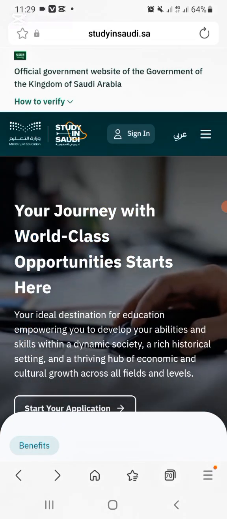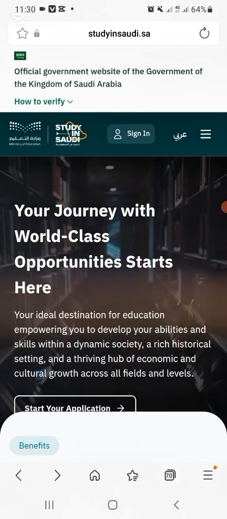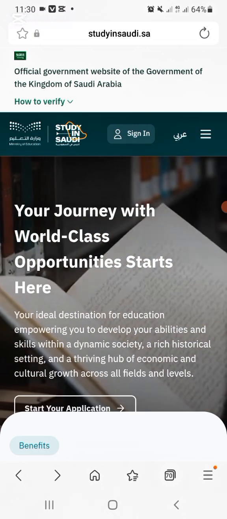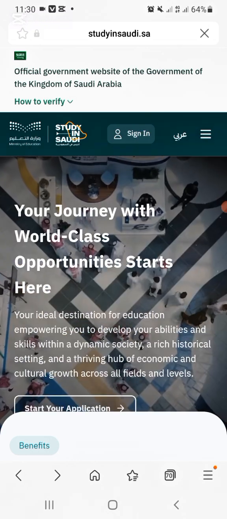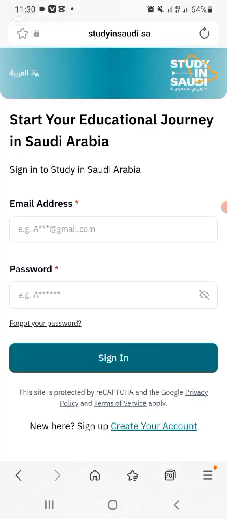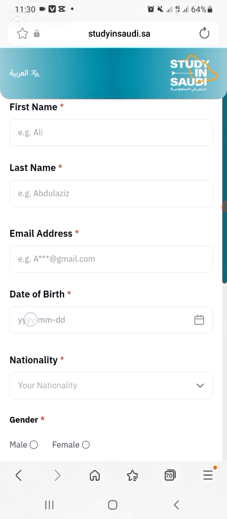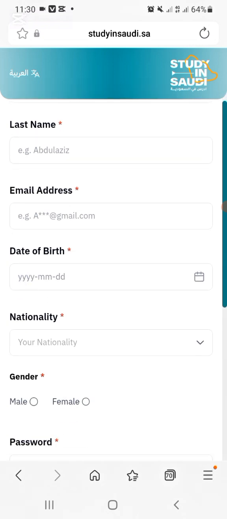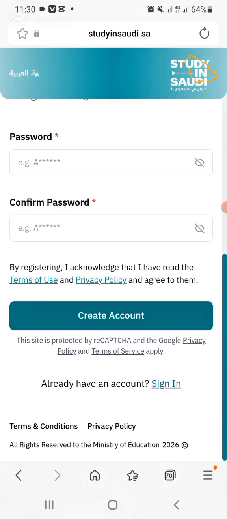So let's go and complete our registration. By clicking the link in the description, you're brought in here. You first of all click on sign in. In here, click on the create your account button. Click on it. Fill all these blanks: email address, date of birth. Complete it and click on create account.